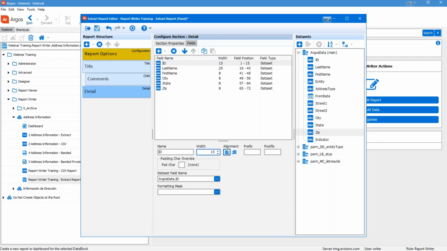I want my ID to be 15. My last name of 25 is fine. 15 for my first name. 35 for city. 4 for state. And 10 for zip.